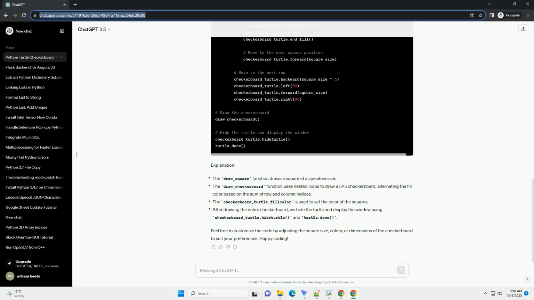Title: Creating a checkerboard pattern with Turtle in Python. Introduction. Python's Turtle module provides a simple and interactive way to introduce programming concepts to beginners. In this tutorial, we'll guide you through creating a 25 square checkerboard pattern using loops. The Turtle module allows you to draw graphics on the screen by controlling a turtle that moves around.